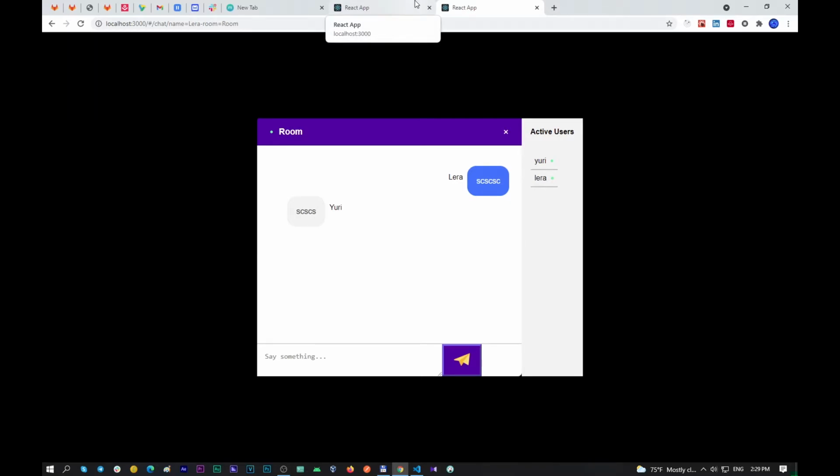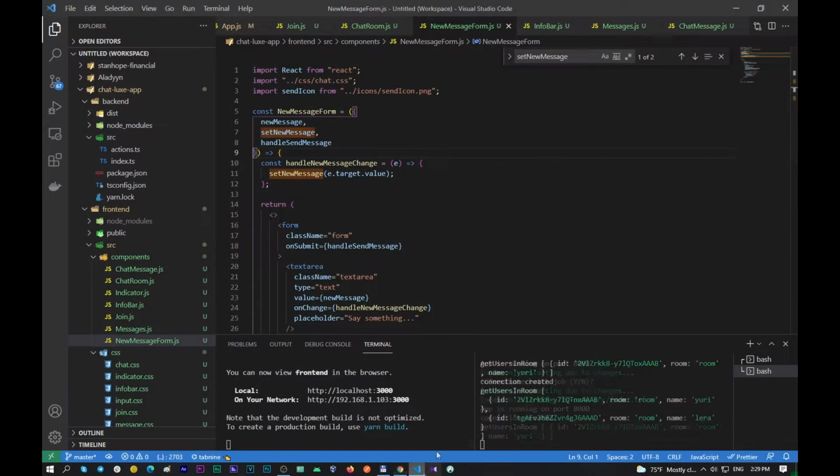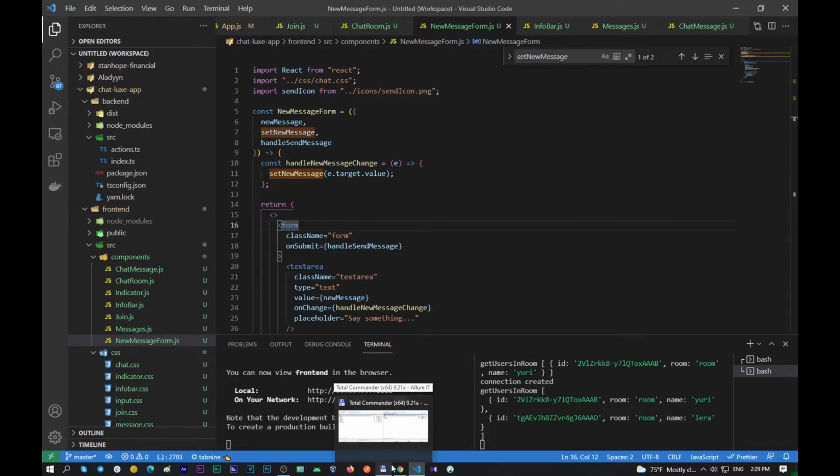Well, we do the good stuff, and as you can see, the get users in room, we have two users now, Yuri and Lera. Well, what do we do now? Now I want to add emoji to our chat. I will use emoji-mart for this and add additional hook for convenience. So I show you how to do this.